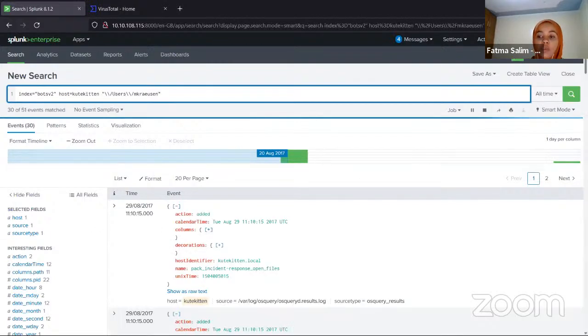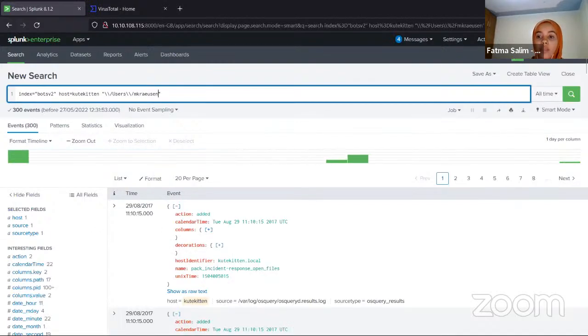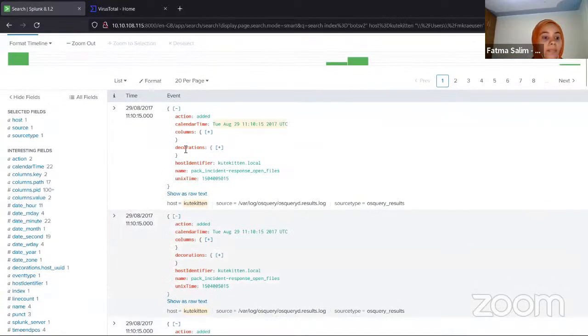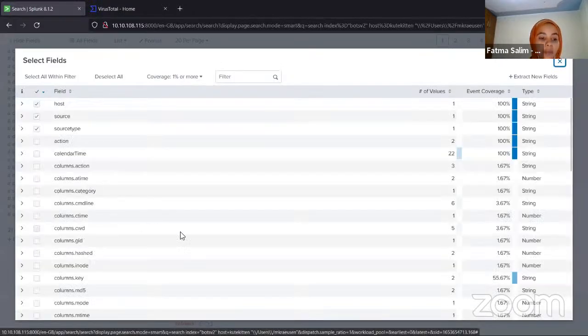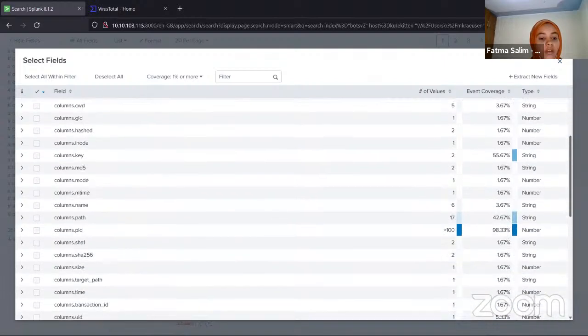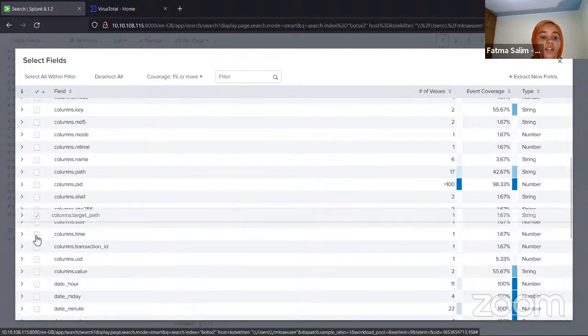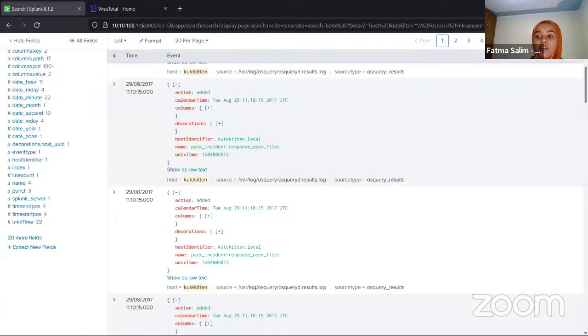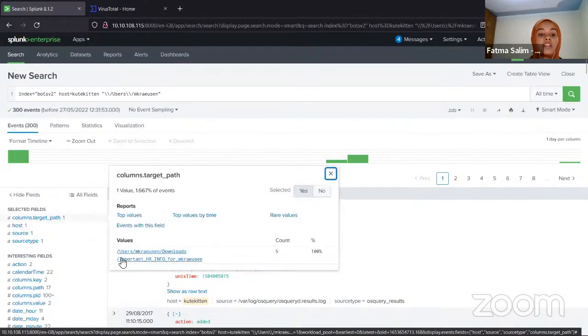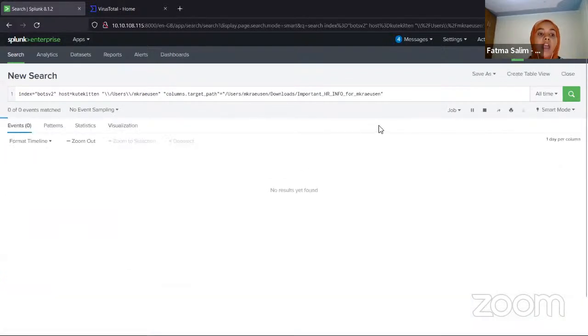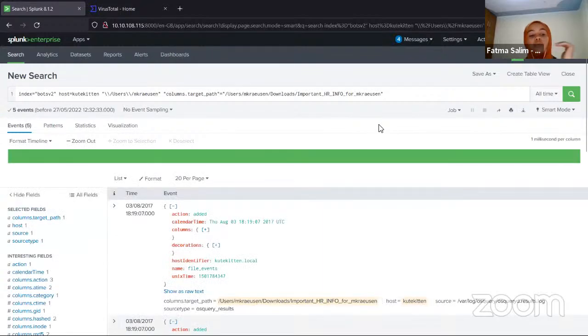Now, to get to where the exact path is, we will go to 21 more fields and add the column target path. As you can see, we tick it, and that means it is going to be part of our search. From the screen, you can notice that the target path is actually just one. Once I press it, the exact file where the malware is housed is going to be seen. And as you can see, the events come down from 300 to 5 events.